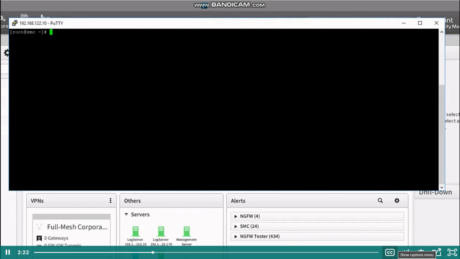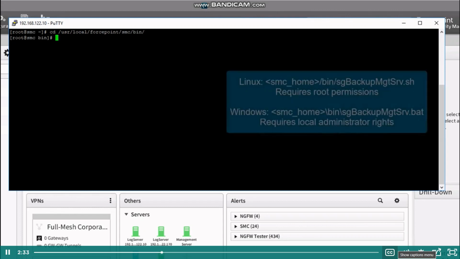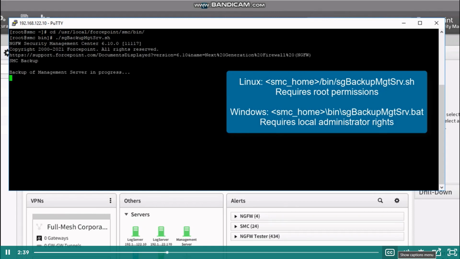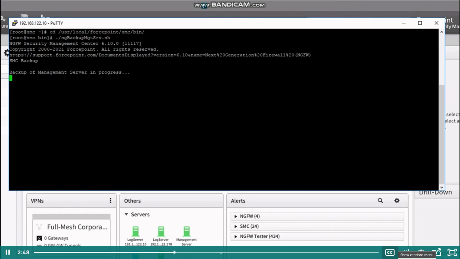The third option is to use the SMC server command line. I have SSH session open to the SMC host and will navigate to SMC installation folder and switch to the bin folder. Then run sgbackup-mgtsrv script. On Linux, the script has .sh extension and needs to be run with root permissions. On Windows, the extension is .bat and local administrator rights are needed.